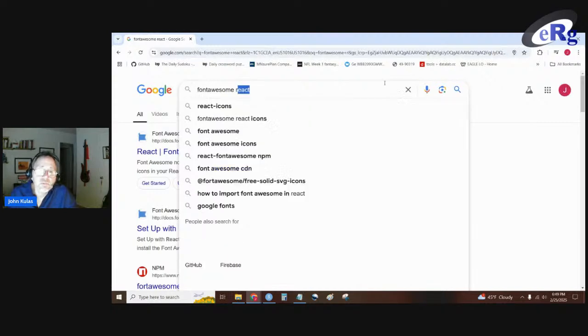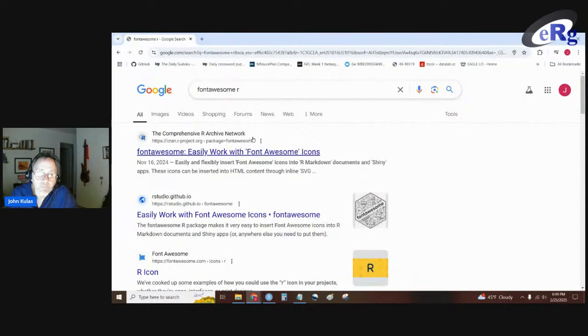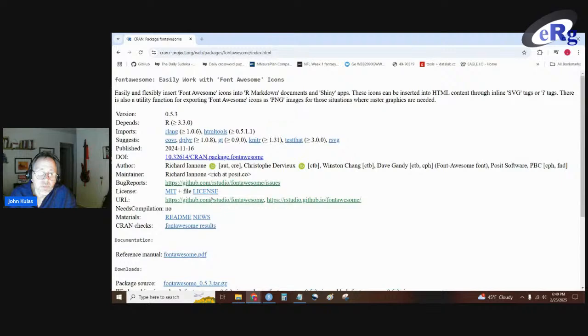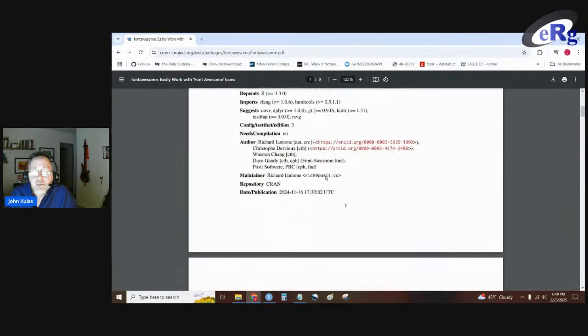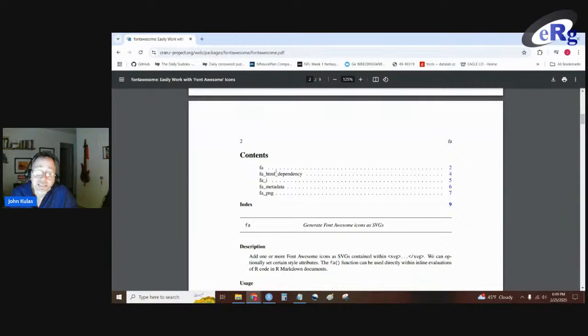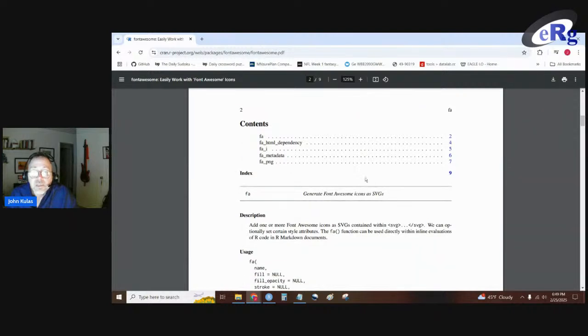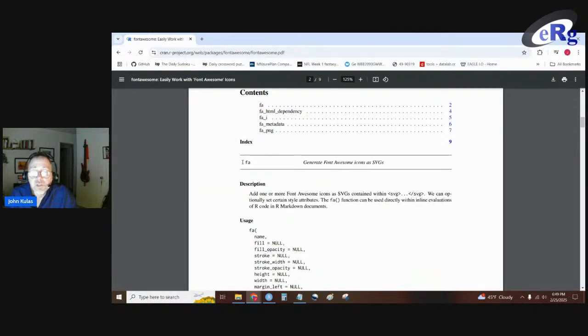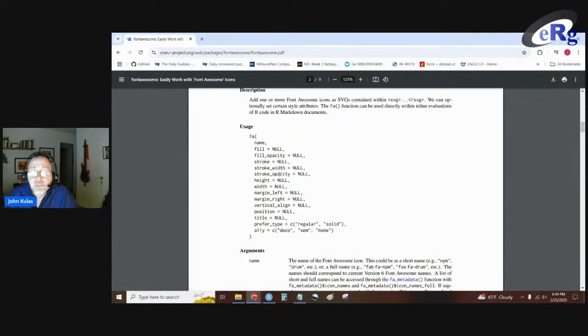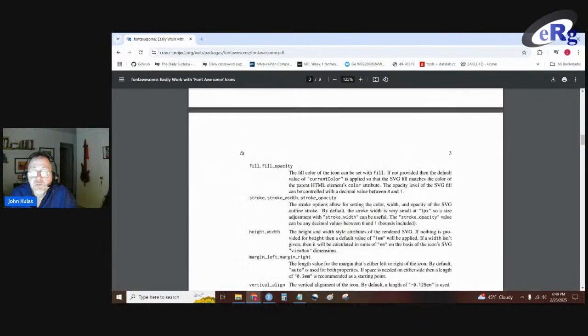You know, this autocomplete, I'm not sure I love it that much. So I'm going to pull up the package specification, and it's nice. There's not a lot here, which is always great. So the simple command is just FA, and then the name of the icon itself.